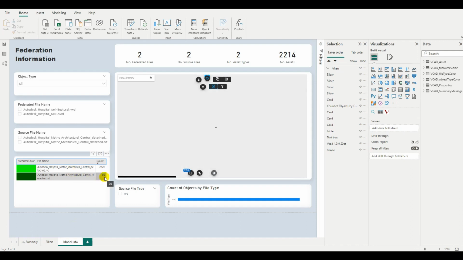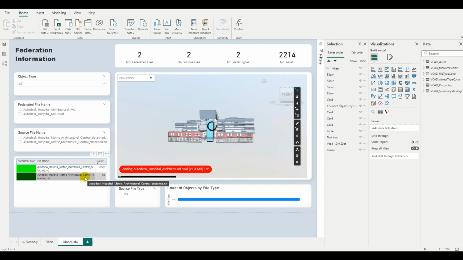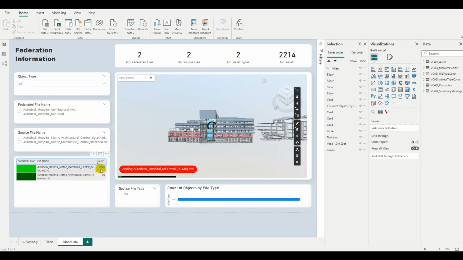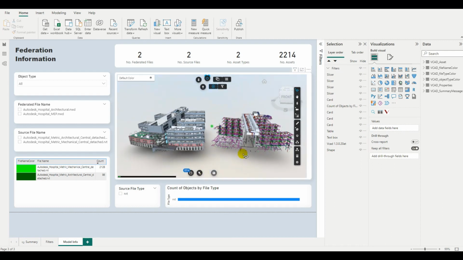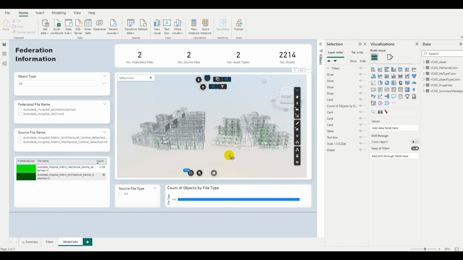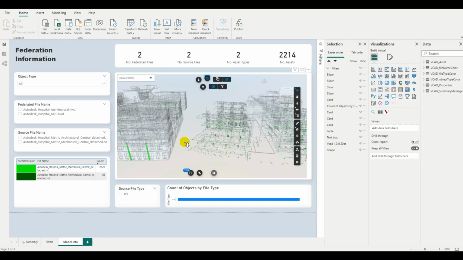I have 86 items coming from my architectural Revit model, and 2,028 items coming from my mechanical model. So we see we're loading 2 out of 2. And now what we could do is we've made our selection. Let's go ahead and add an X-ray view so we can see the items in each.